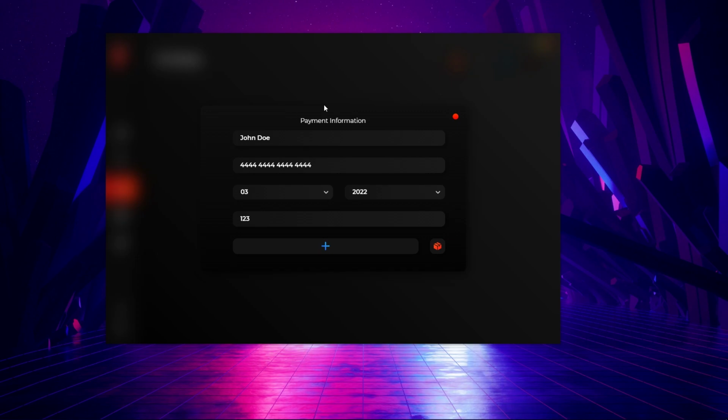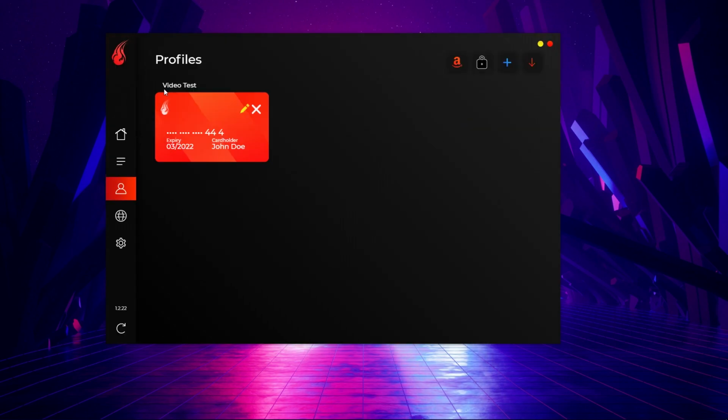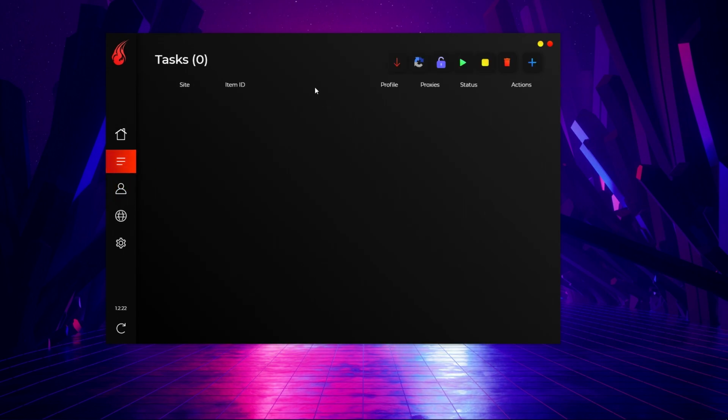So I've gone ahead and filled out my payment information. I'm going to hit the create profile button and that will go ahead and create the profile. As you guys can see, you have the profile name at the top, the Estock logo, the last digits of the card number, the expiry, cardholder name, the edit button to go ahead and edit the profile, and a delete button.